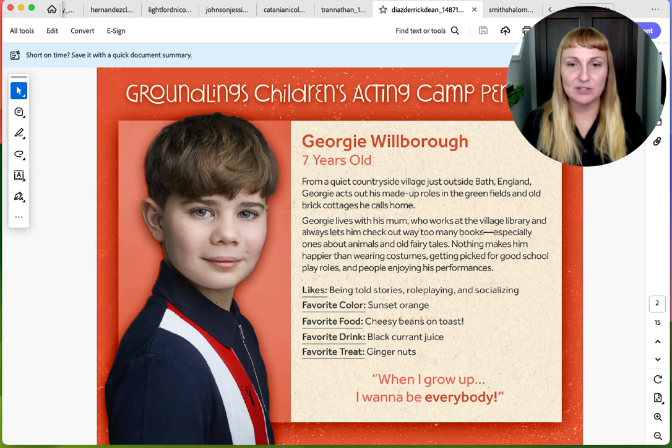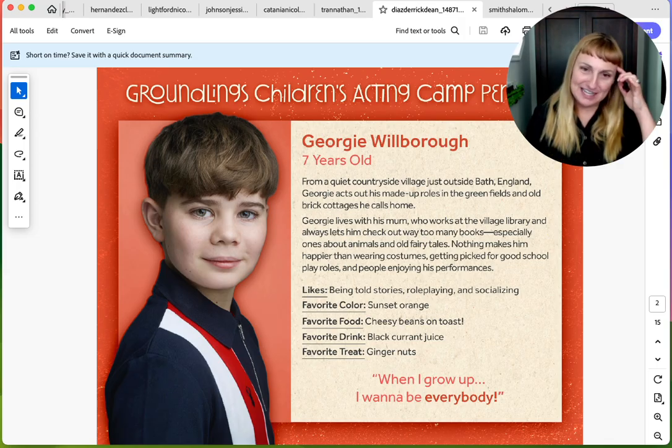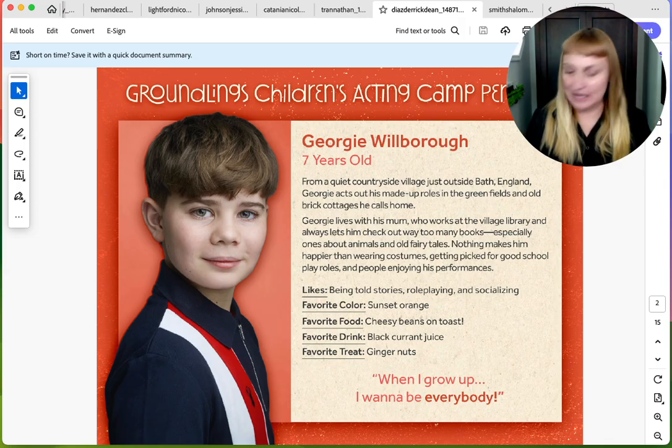Favorite color is sunset orange, lovely. Favorite food, cheesy beans on toast. Favorite drink, blackcurrant juice. And favorite treat, ginger nuts. Great researching British stuff. I love it. When I grow up, I want to be everybody.